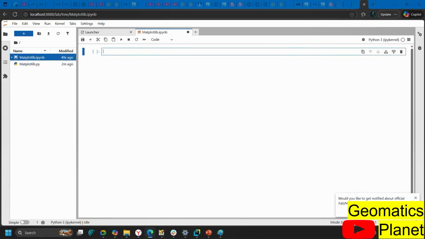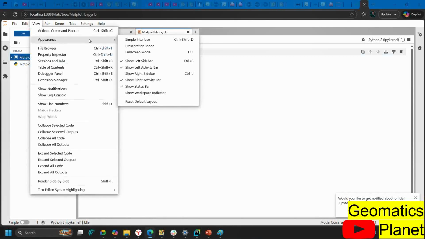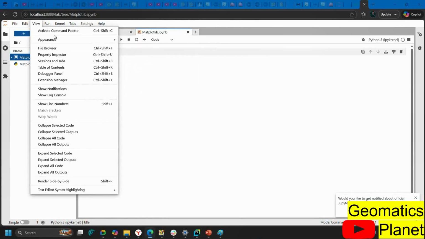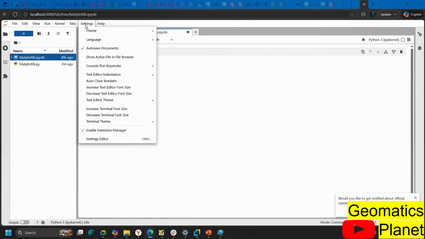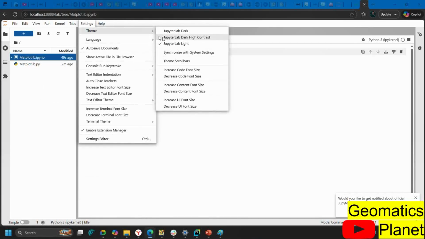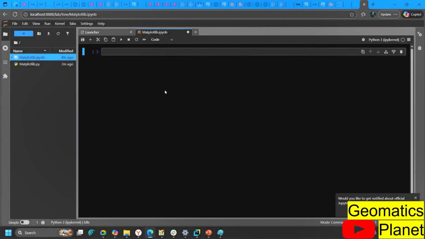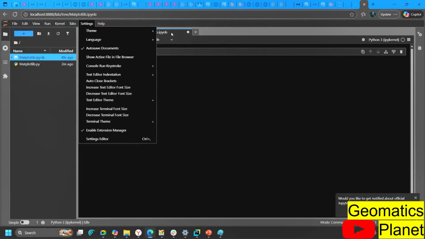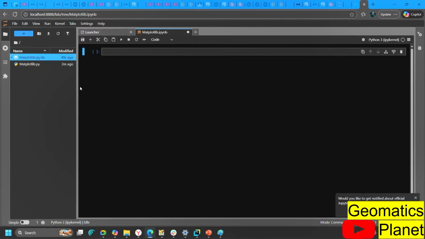Now as you can see here, I have a white background. So I can also change the settings, the view. You can see appearance here, the interface, small interface presentation. You can put it up here, then run, settings, theme, and if I need a dark, I'm going to put the dark, and it returns me to the dark if I don't want white. So I have changed the settings from theme to dark background. Now we have this here.